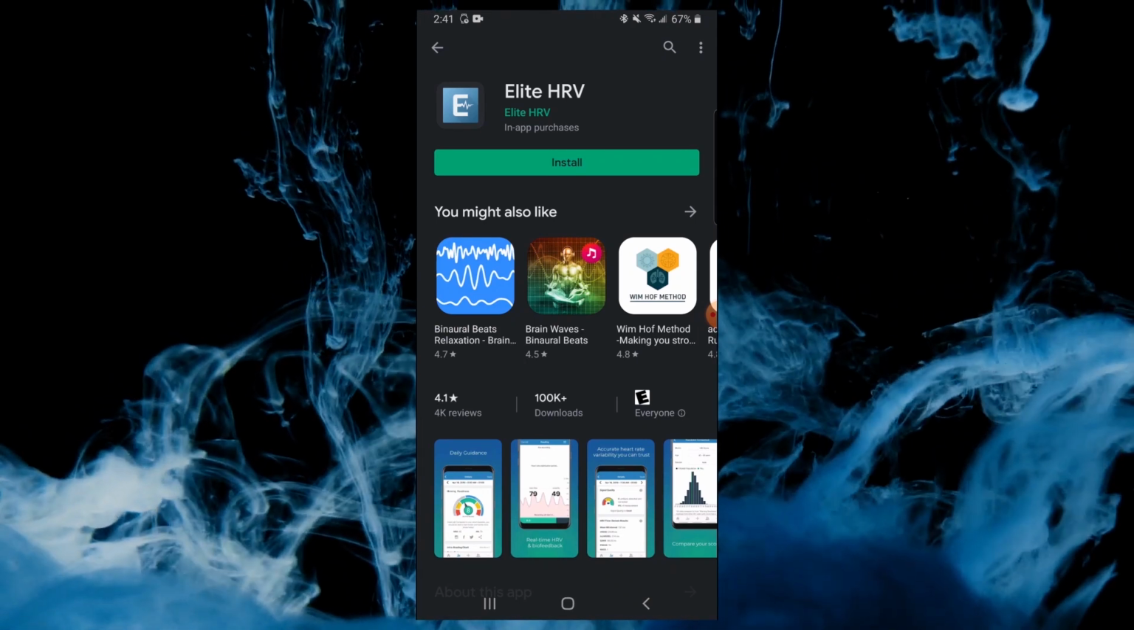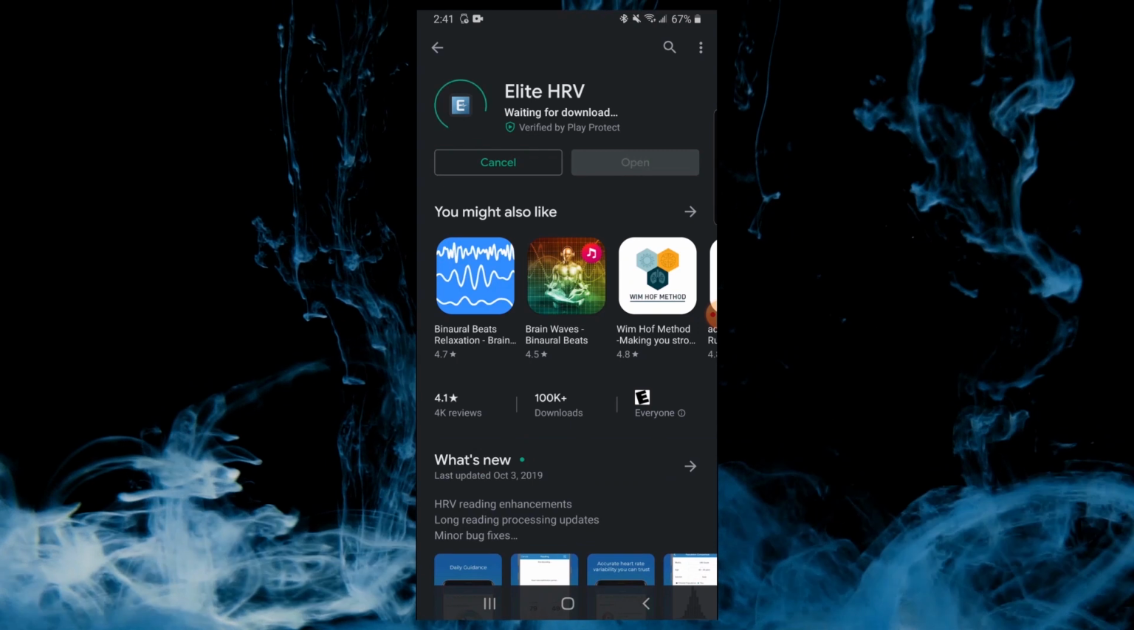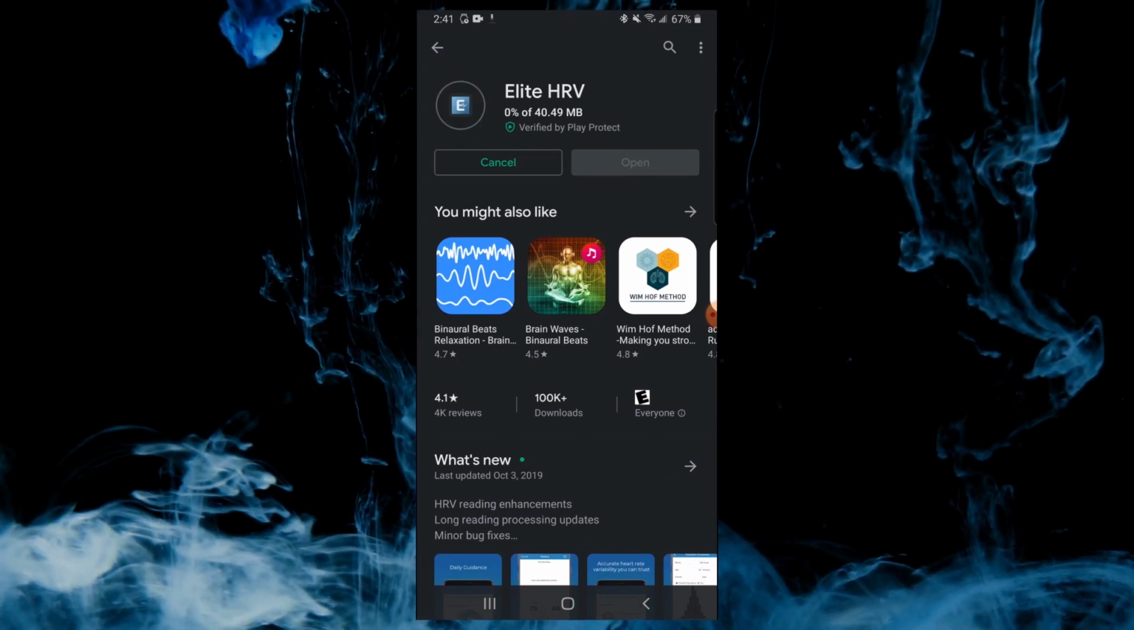It is a free app, so when you find the Elite HRV app, go ahead and click install. It is free, so there should be no other fees.